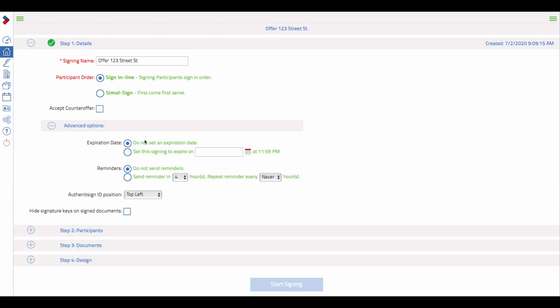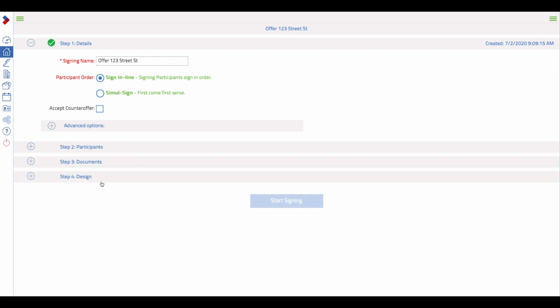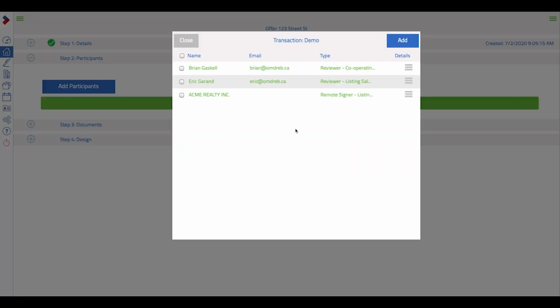We have some advanced options which allow this offer to expire. In this case, I can set the signing to expire on a certain date. I could set reminders, a whole bunch of content. So we're going to go down to the participant section, and this is where you're adding in who is signing.